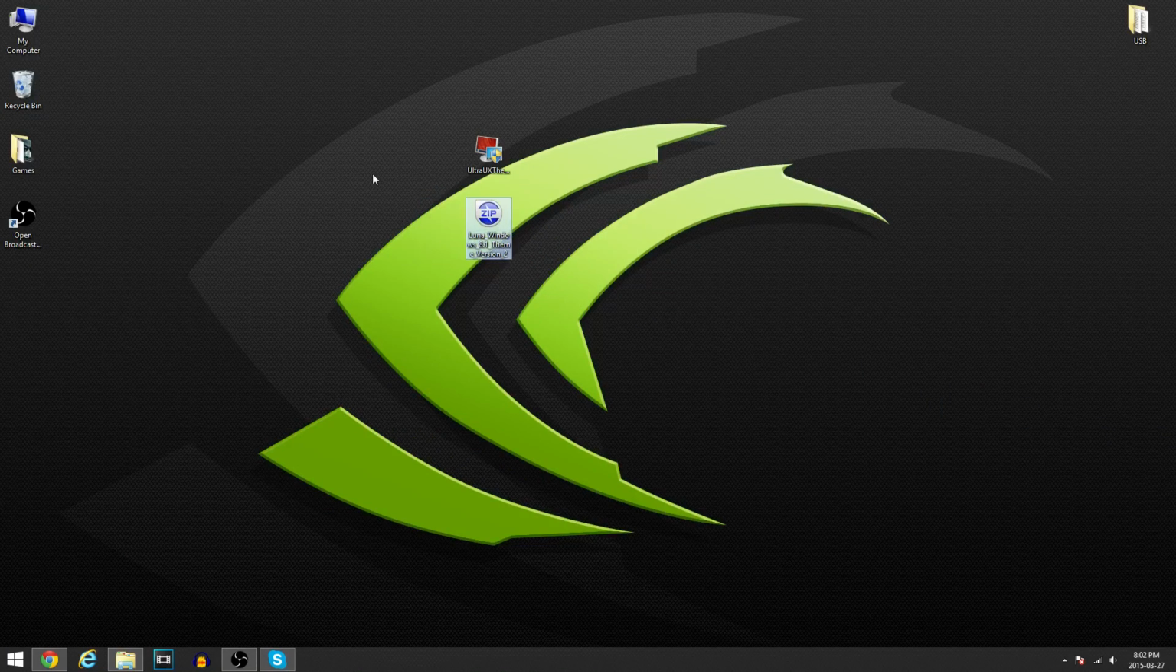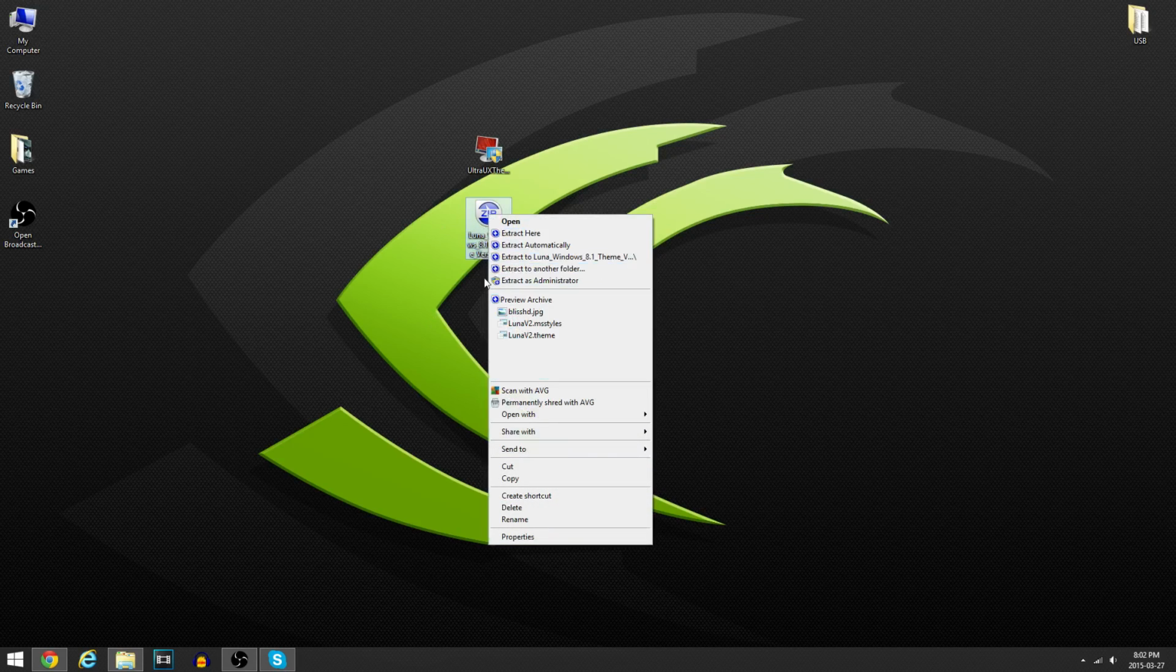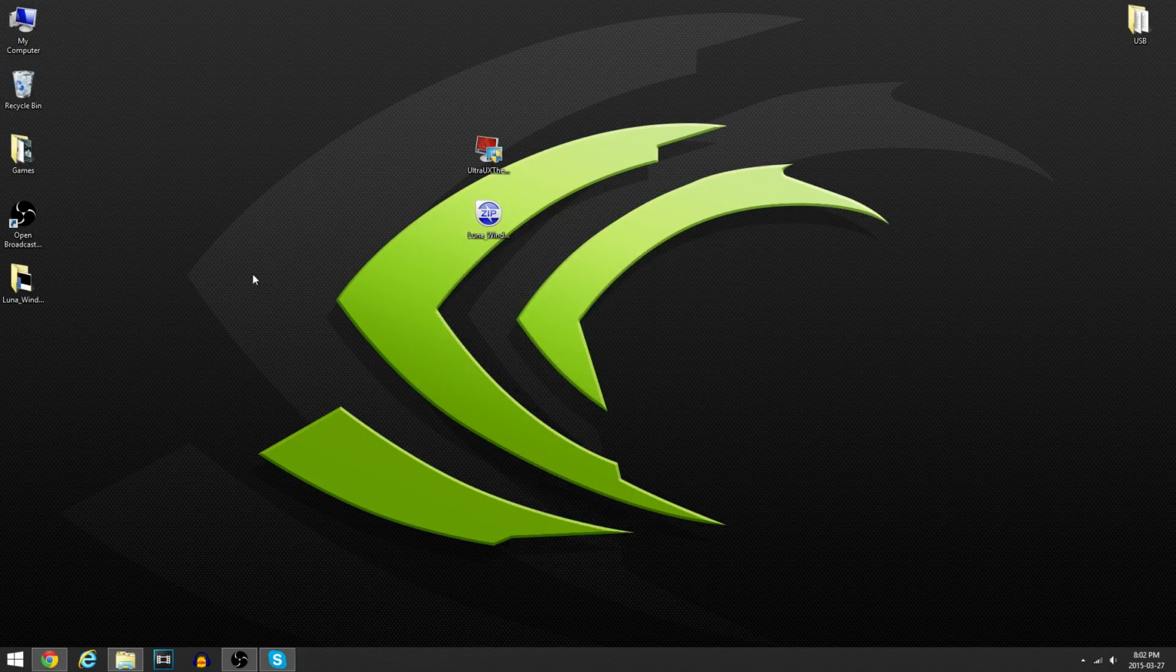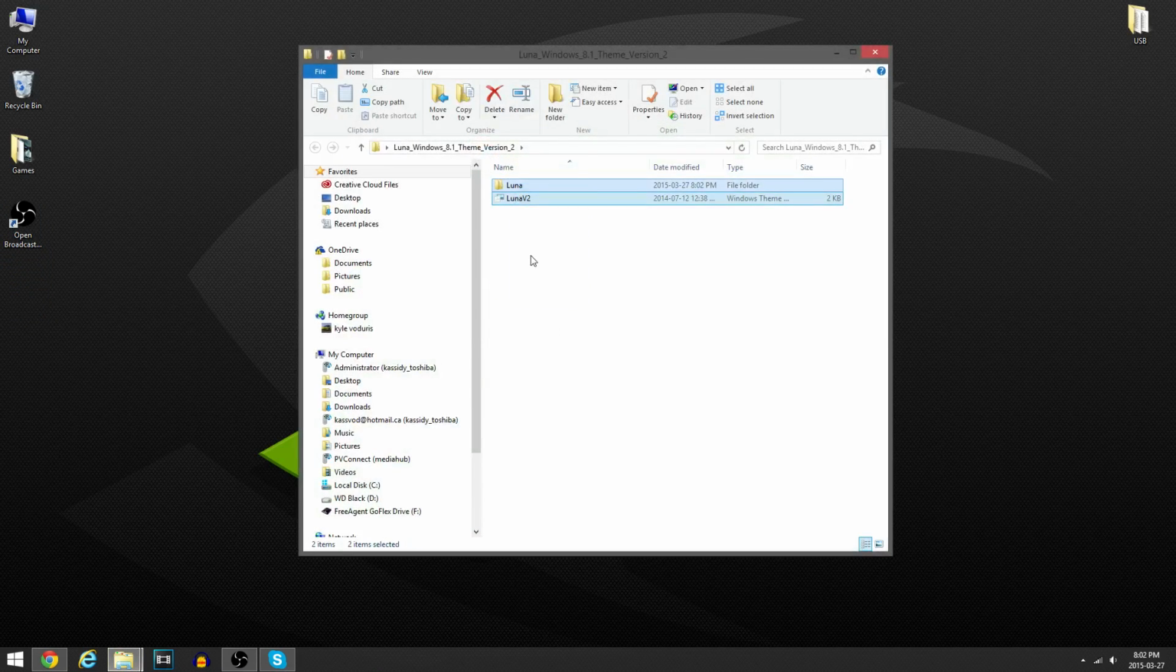And now we're just going to want to extract it. Now you can use a program like WinZip, WinRAR, 7-Zip, or Bandizip, which is a free program which I use. So just right click it and then extract to the Luna Windows 8.1 theme. And there we go. Now we should have this folder on our desktop. We're just going to click it, and you should see two files.